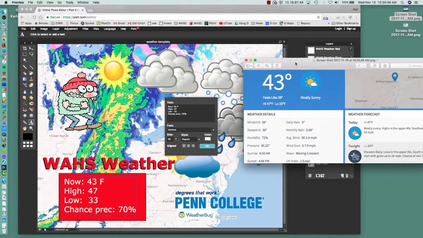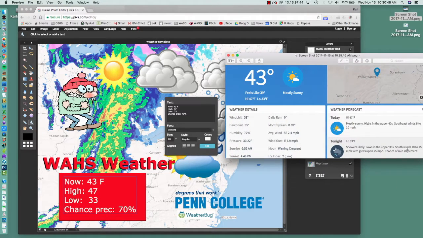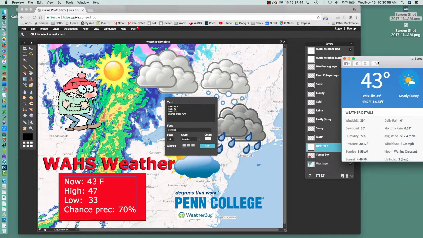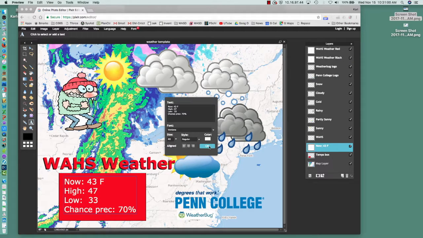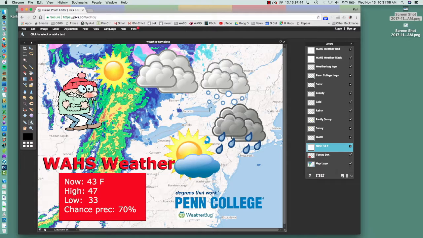And we remember that there was 70% chance of rain. So the chance of precipitation is 70%. It says it's mostly sunny. That's all I need out of there. I click OK. That is all changed as I was editing. I click OK and dismiss the dialog.